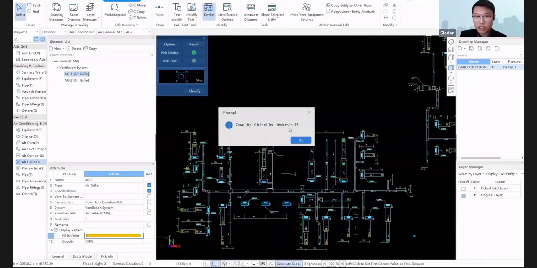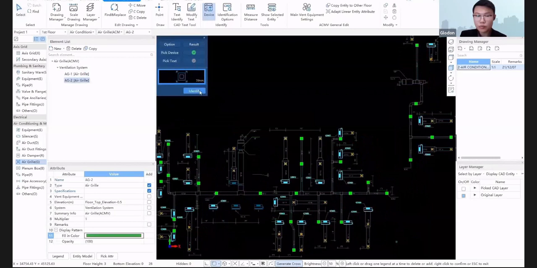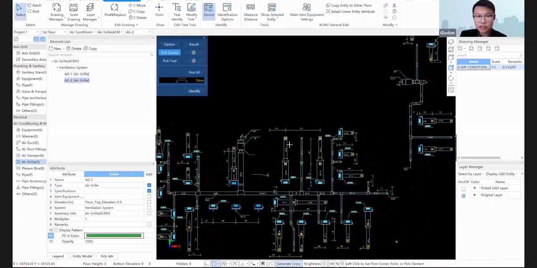So I'm going to do the same for the other air grill. Again, with just a few clicks, we have finished identifying both the sizes of this air grill.